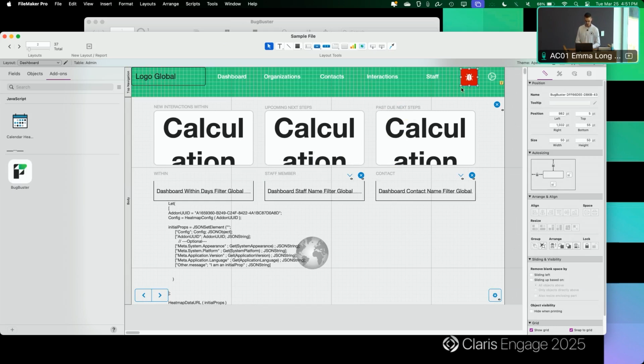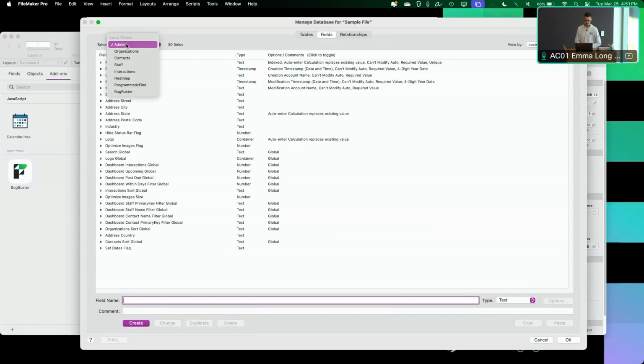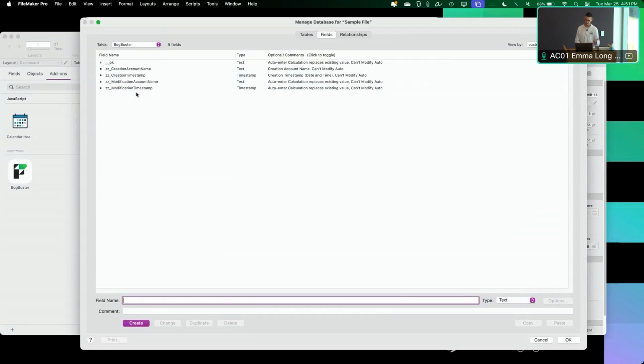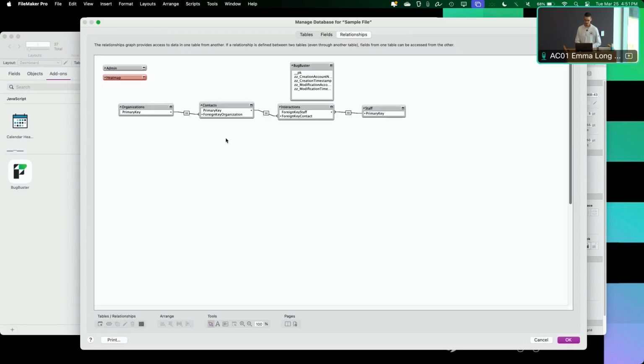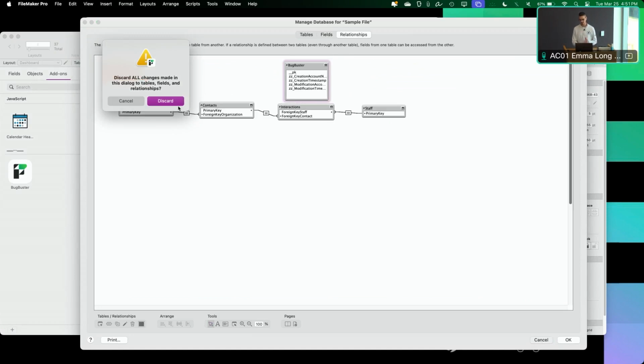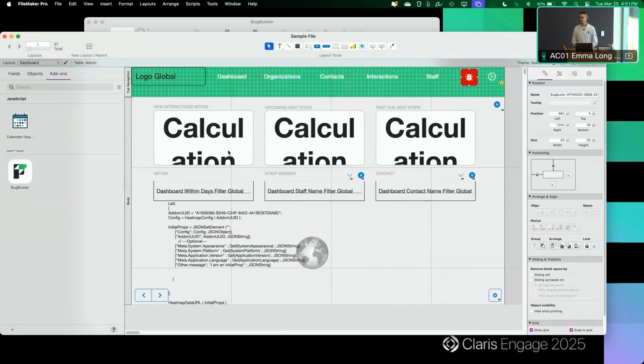So the rest, as we will see here, just navigating to our tables, we'll see Bug Buster, and there's our fields. Those have all been created. We'll see a Bug Buster created in our table occurrences. That's going to be there regardless of if you drag and drop this stuff out. And it shows up in the same exact location of where it was in your add-on.